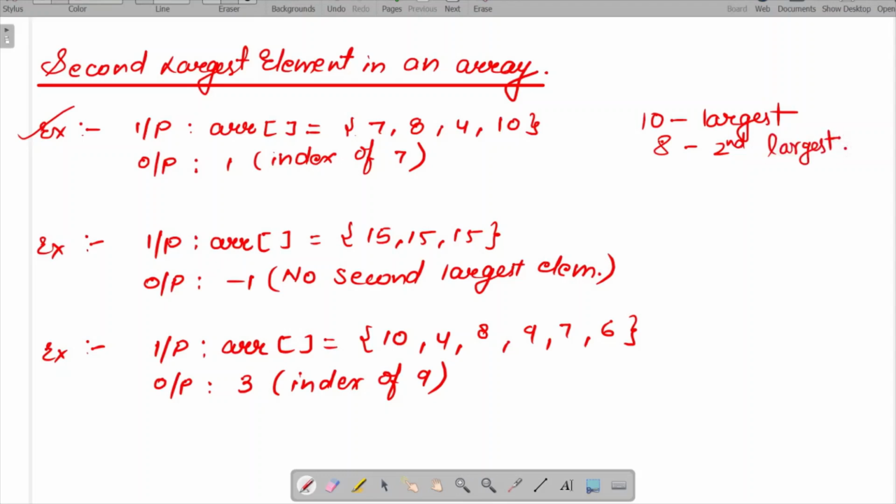What we have to return is the index of the second largest, which is 1. So 1 here is the index of 8. If we see the indexing 0, 1, 2, 3, then 1 is the index of 8, which we will return as output. Let's see another example now.